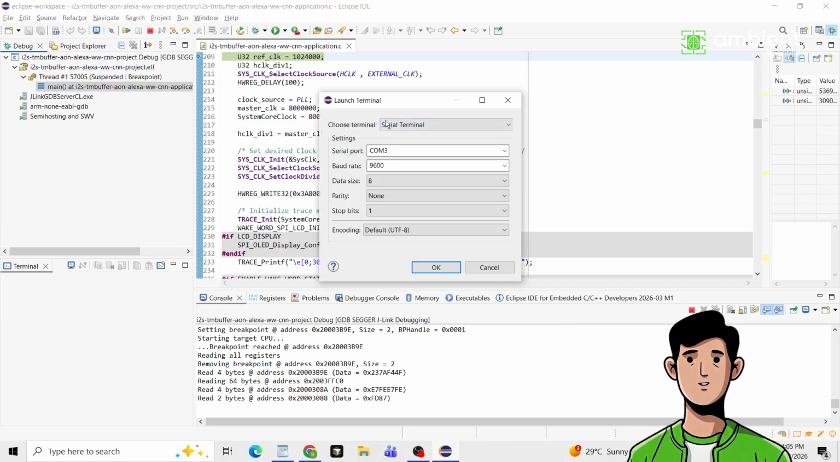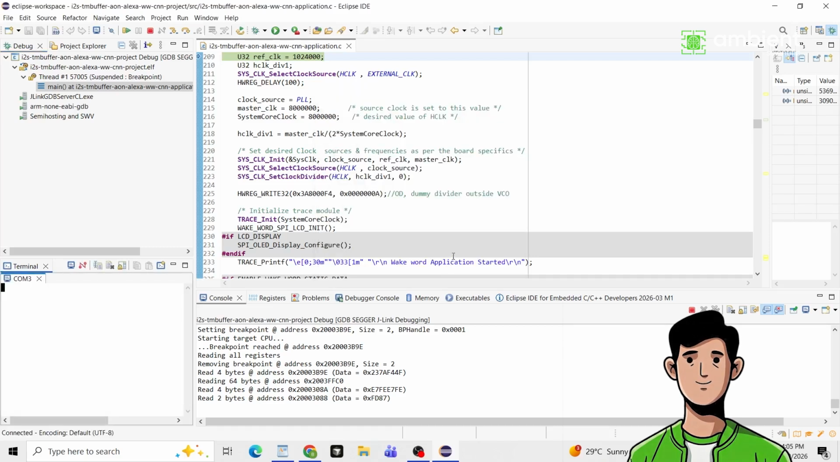Make sure you choose the terminal as Serial Terminal. COM3 is selected correctly, and our baud rate should be 9600. The rest of these settings should remain default. We can now click OK. Fantastic. Our terminal is now running and ready for our project to actually run.